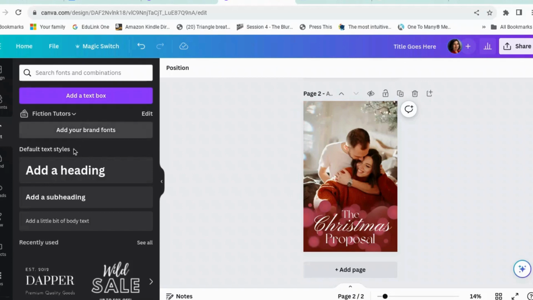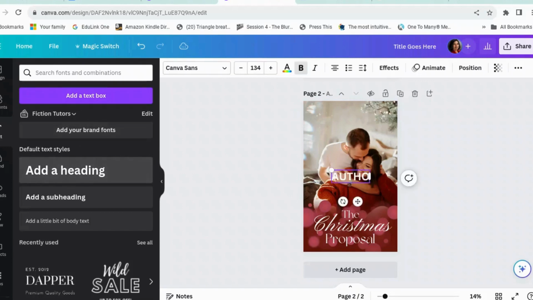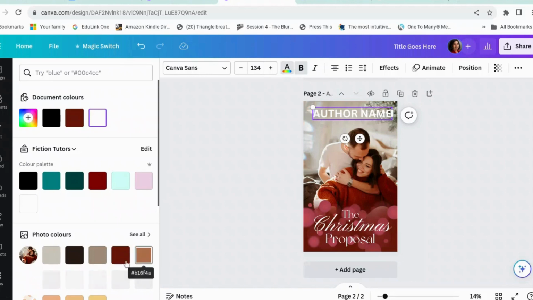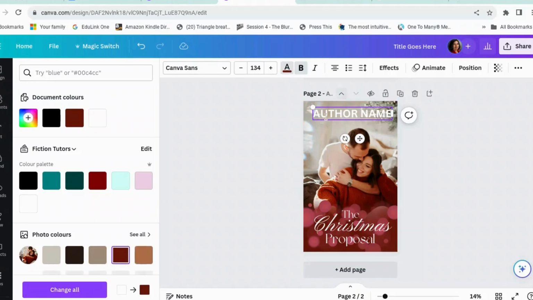And then at the top, you can add author name. And make that one of the colors in the photo. I think that red probably works quite well. Oh, come on. There we go.